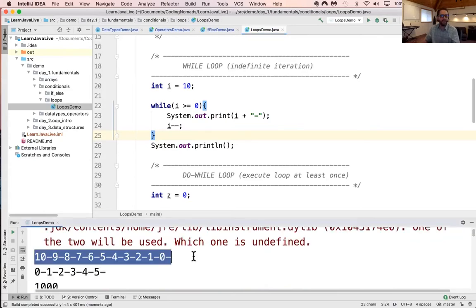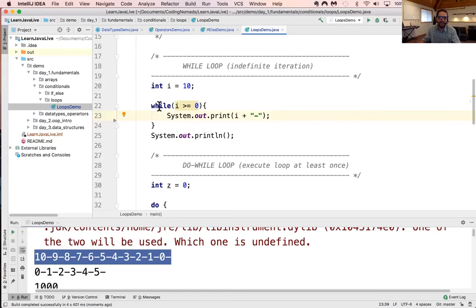Great. So that's a while loop. While this condition is true, keep looping. The important thing to remember with a while loop is that you need a way to get out of there, right? So imagine that I didn't decrement i. In this condition, i will always be greater than or equal to 0 because we have nothing that changes i. i is 10, and there's nothing that changes that. 10 will always be greater than 0, meaning this is an infinite loop.